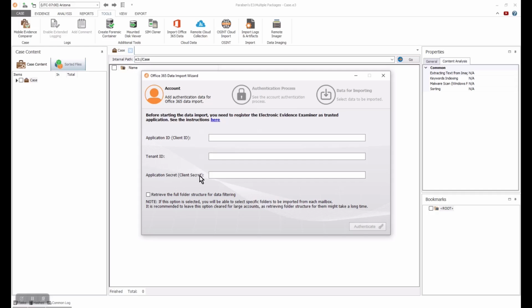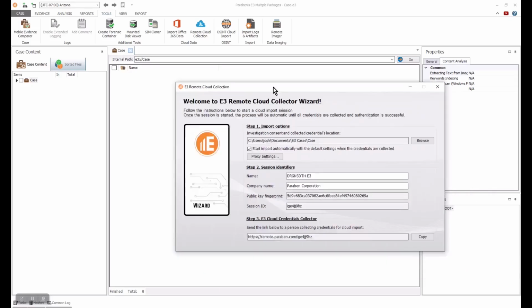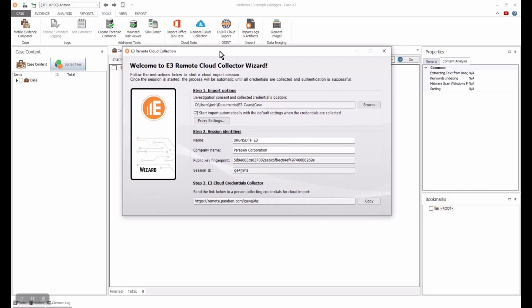Next, we can see the options for the Remote Cloud Collection. With this option, E3 makes a secure private link for a collection session that can be sent to an individual consenting to the collection. Once the individual receives the link, they can go through the wizard, sign the consent paperwork, and continue by providing credentials. These are securely sent back to the lab, and the collection can commence.